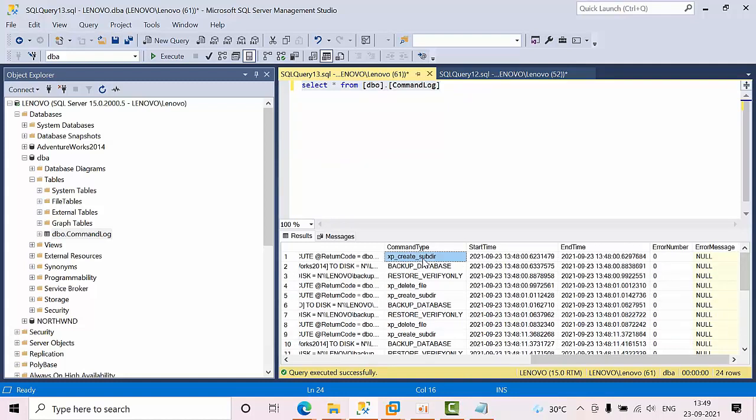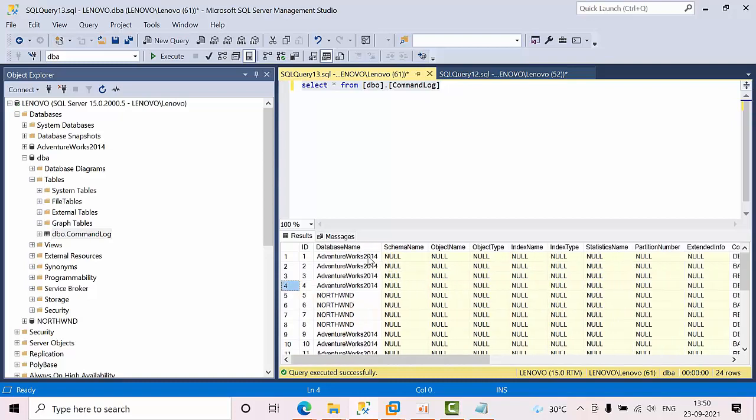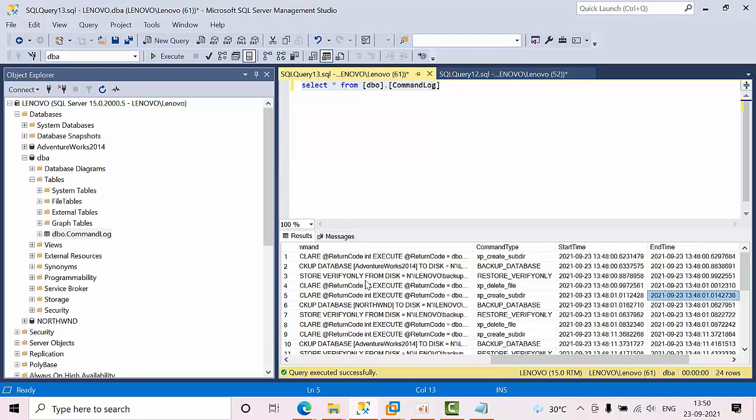So first it is going to create a subdirectory, then it is going to create the backup database, then it is going to restore that and delete it. All these four steps are related to one database. If you go through, for every database being created it is going to perform four steps. The first step is creating the subdirectory, taking the backups, restoring that, and deleting that. Yeah, this is the command. Then you can see what the command is that it is going to run.